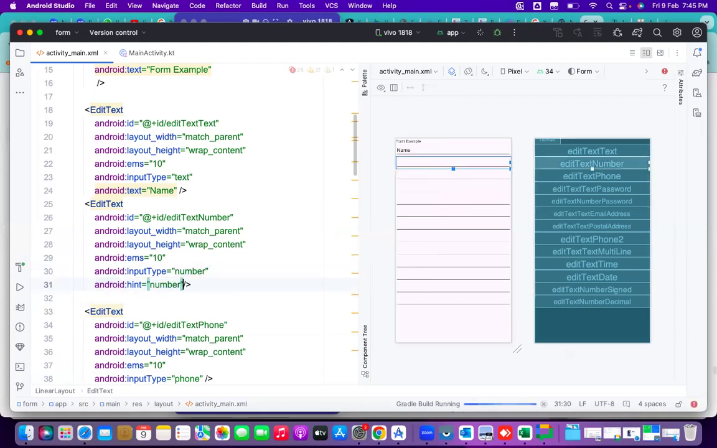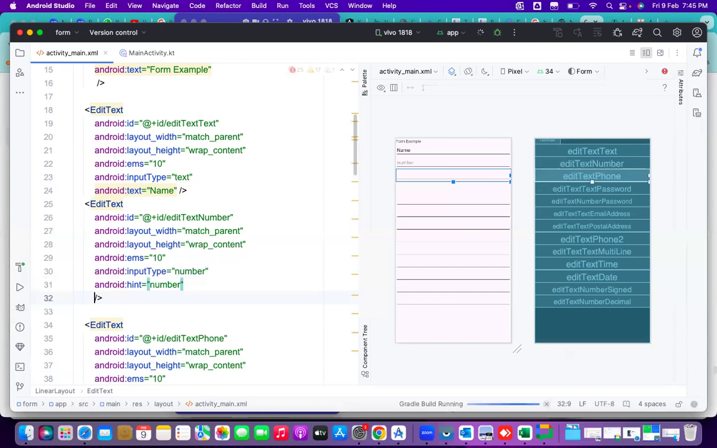What happens is this hint will display until we type. Once we start typing, the hint will automatically disappear. So we can do that here. For this hint also, in Material Design there is a different view, where once we are typing, the hint will sit on the top like that. That we will see later.